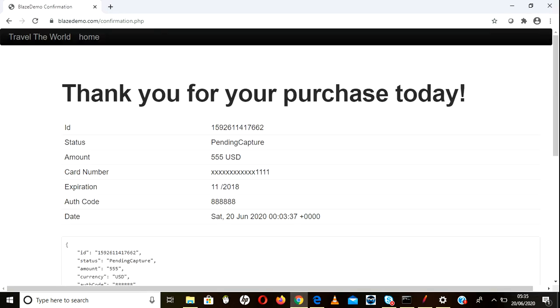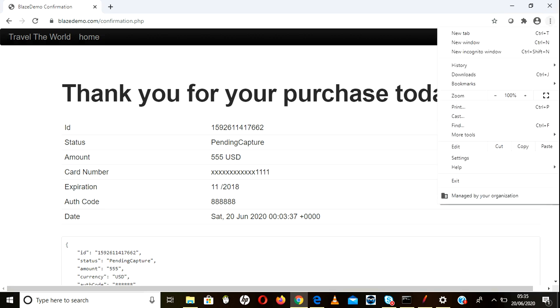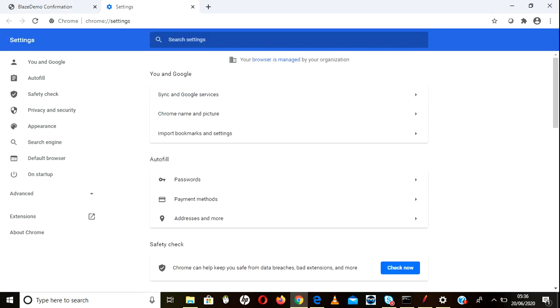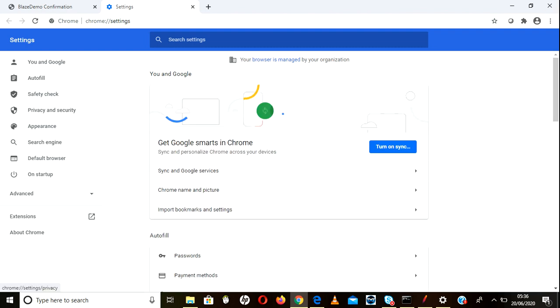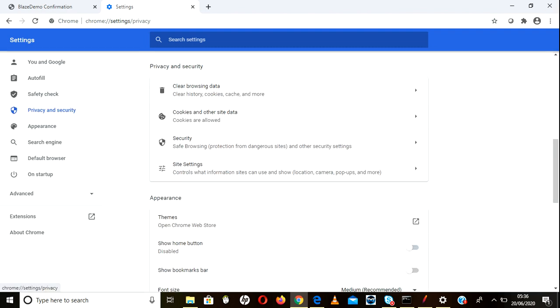Now I am using Chrome, so I will go ahead and do that. Go to settings, then privacy, and go to security.